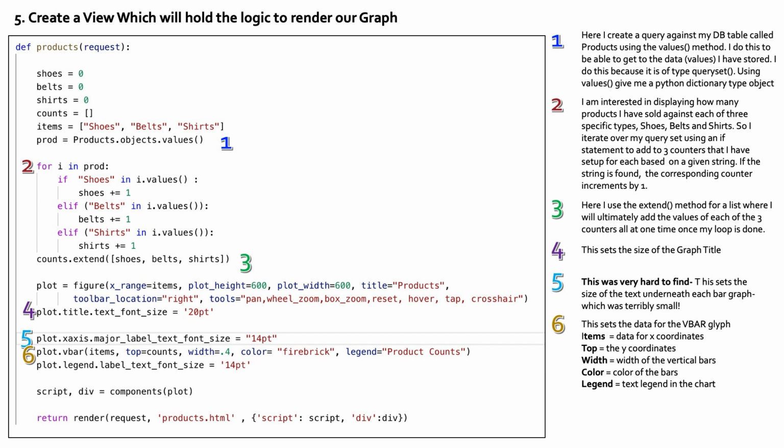Then I have an empty list, counts, and I have items, which is my list that represents my 3 product types, shoes, belts, and shirts. This first step is where I create a query against my database table called products. We saw that, the model, using the values method. I use the values method to be able to get the data, the values I have stored. I do this because it's of type query set. Using values gives me a Python dictionary type object that I can now use.